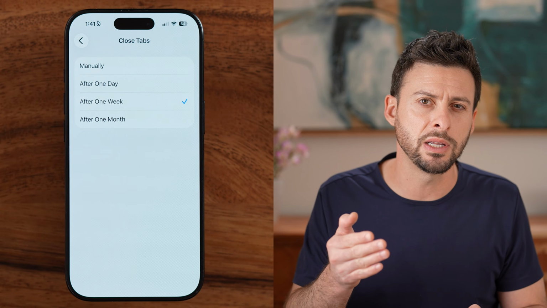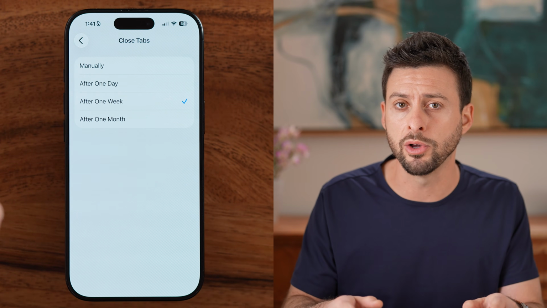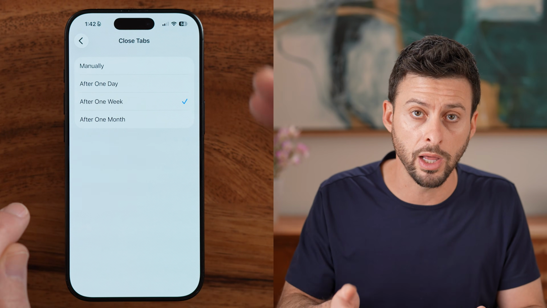If I haven't visited a website in a week, I'm good with closing that tab and not having it clutter up my entire Safari app or bookmarks, all of that stuff.